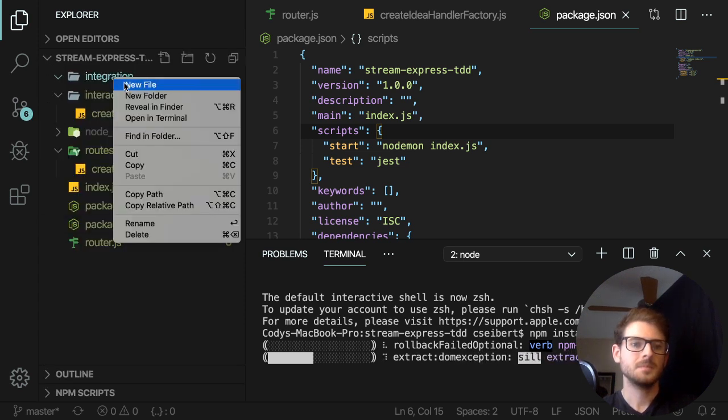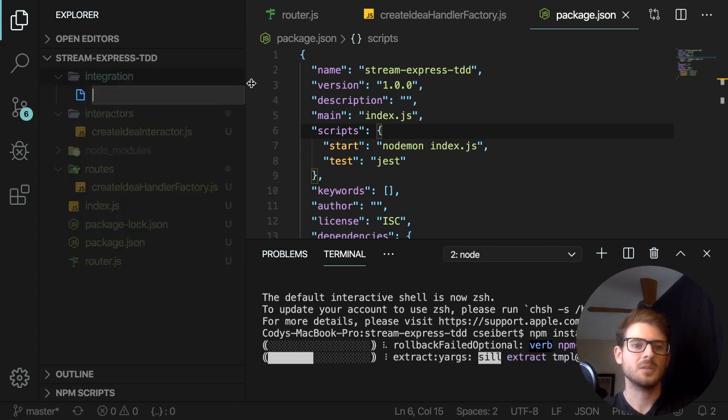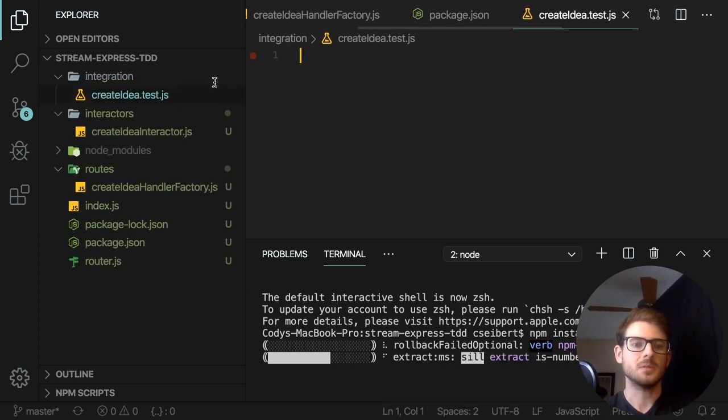Whoops. And inside of this integration folder, I'm going to add a test called create idea .test.js. Always rename stuff.